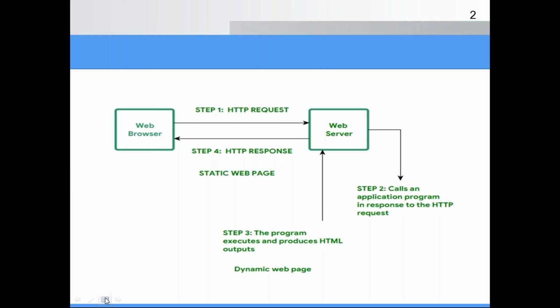Now the point is, for my request, if the response is a static web page, I'm repeating once again, for my HTTP request, if the response is a static web page, I don't need any additional application programs to process my request at the server side.